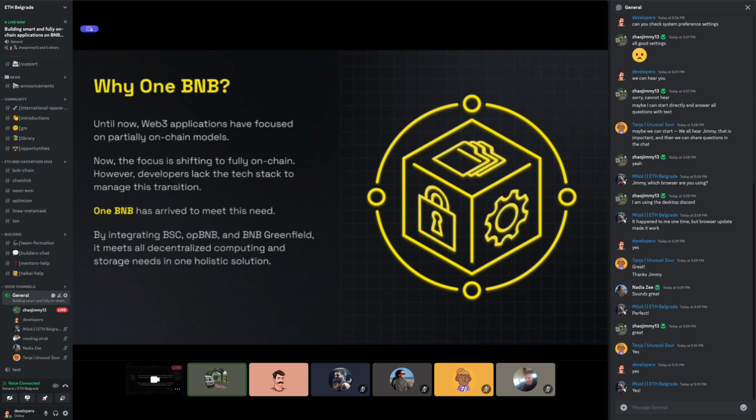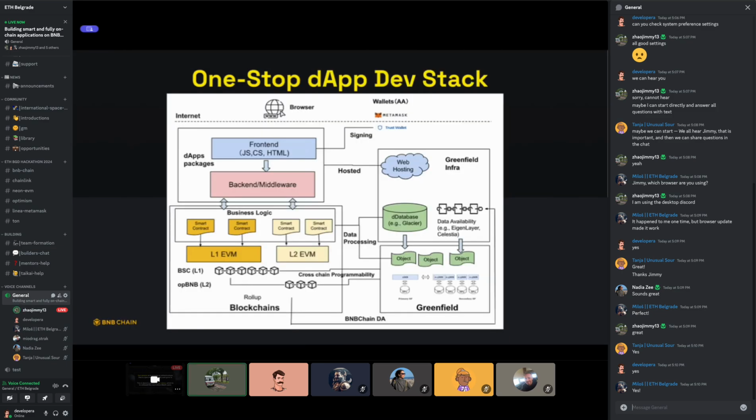One BNB integrates the BSC, which is our layer one, opBNB, which is our layer two, and BNB Greenfield, which is our decentralized data storage network, into a holistic solution for Web3 developers to build their applications. So this is the high-level paradigm. What does One BNB look like? We call it a one-stop dev stack, which means you can build everything for your projects inside the BNB Chain ecosystem, including opBNB, BSC, and Greenfield.